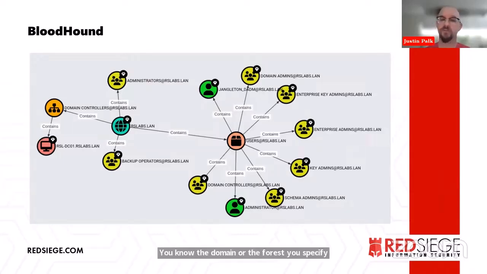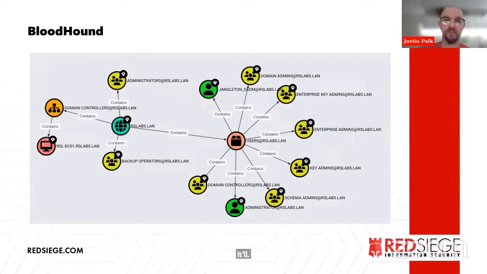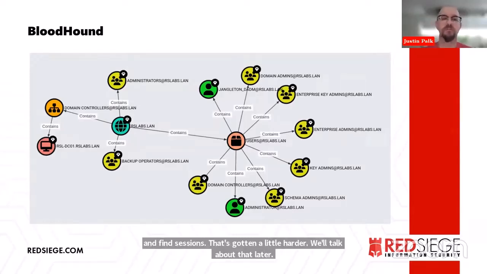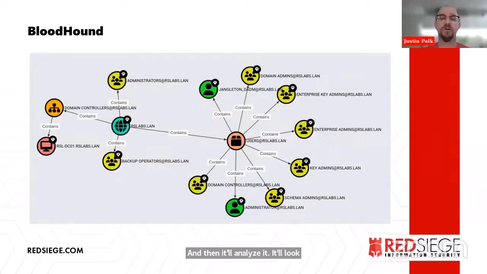You'll find all the users, the computers, the groups, your GPOs. It'll try and find sessions. That's gotten a little harder lately. We'll talk about that later. And then it'll analyze it. It'll look at basic parameters first, things like, where does this account have local admin? If it does, what groups is it a member of?